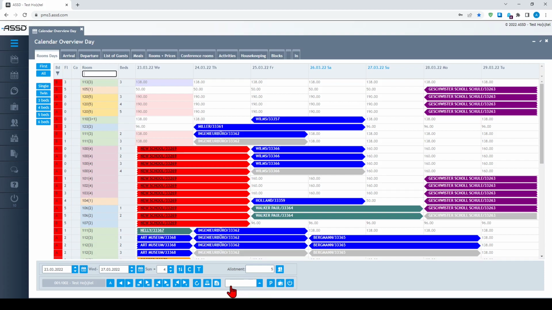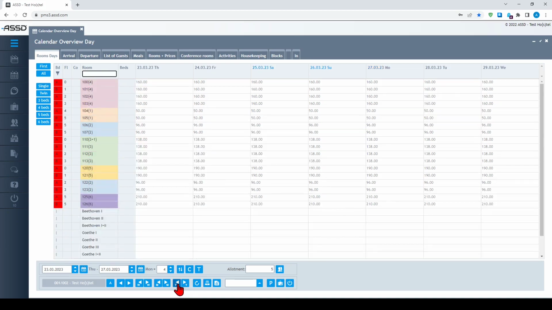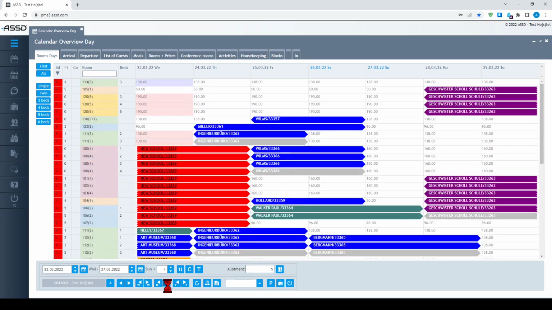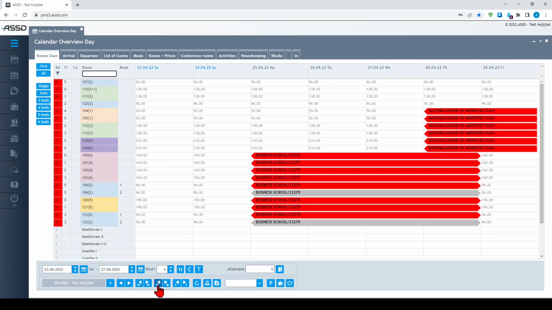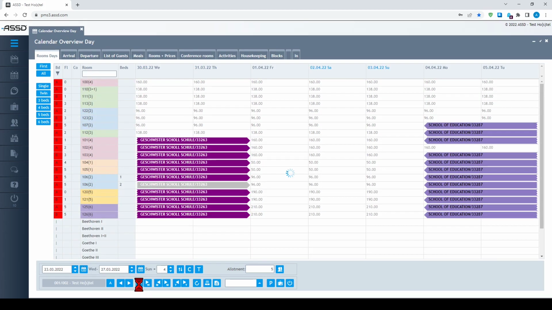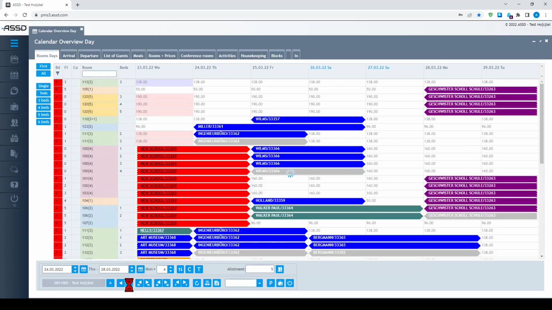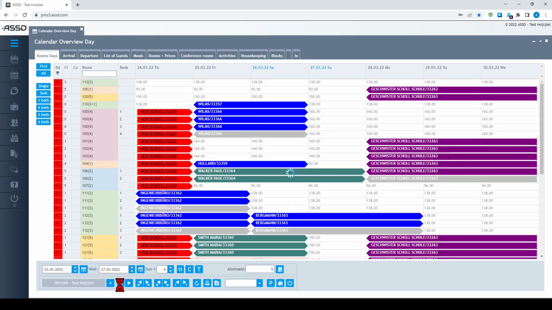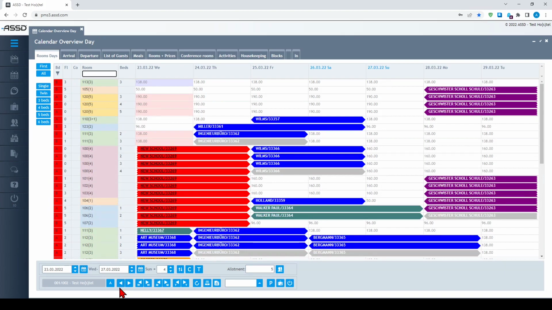The navigation bar for the period in the lower row are these 8 buttons which help us to shift the period. For a year, a month, a week, and of course a day, forwards and backwards.